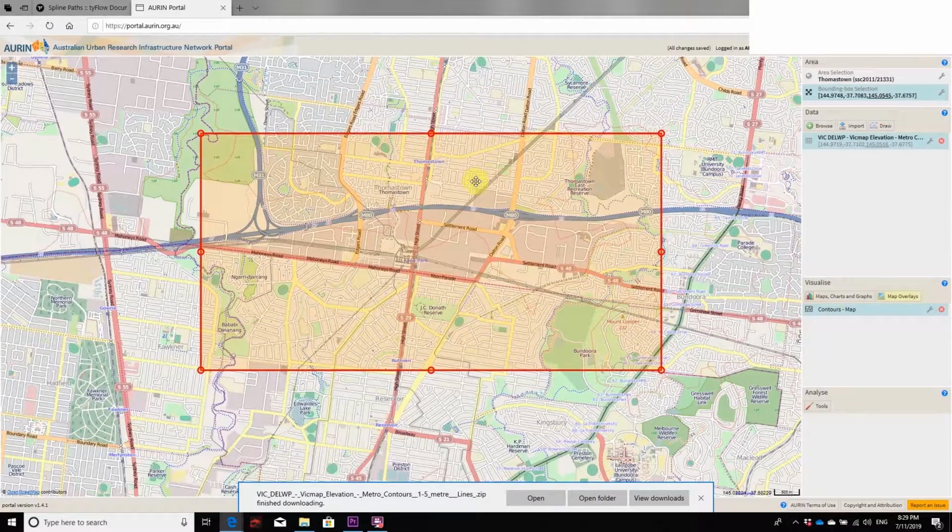So that's how you export contours from AURIN into other programs, so you're able to utilize them in your future projects. That is all for this video.